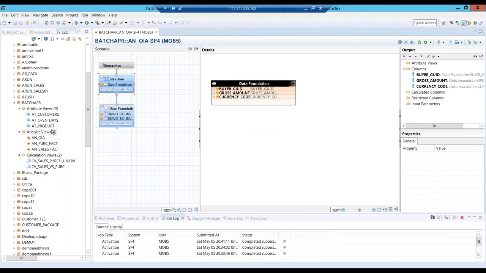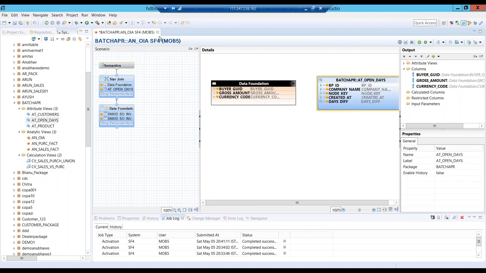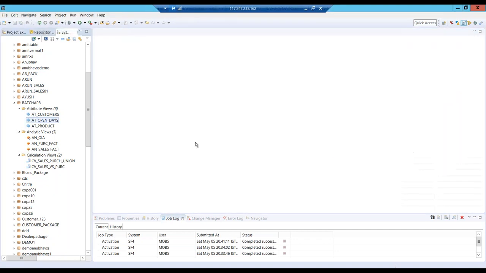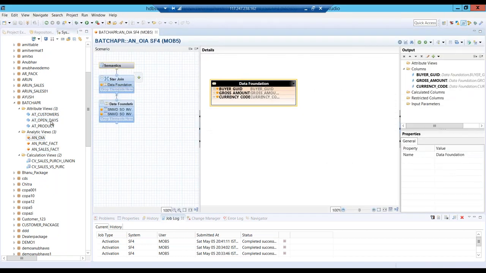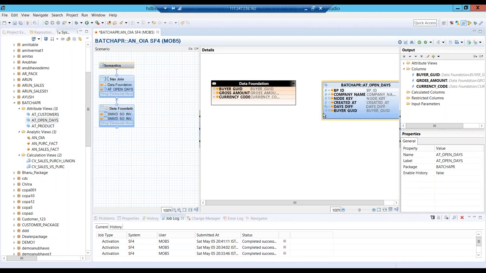And now let's drag and drop this one more time, the attribute view for open days, and now just relate them. Oops, my buyer guide is not coming, guys. I'll just close and reopen. And I come here and add this open days. And now let's join them. So there you go, buyer guide. Let's connect them.